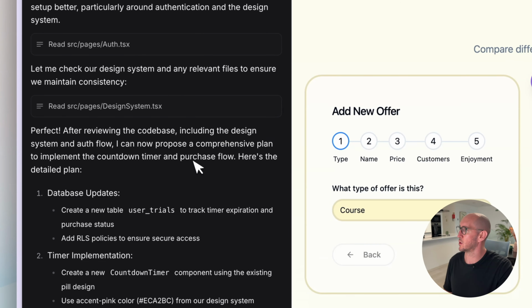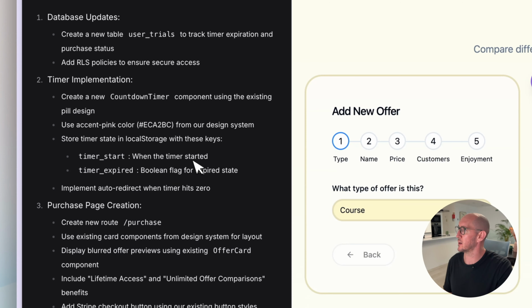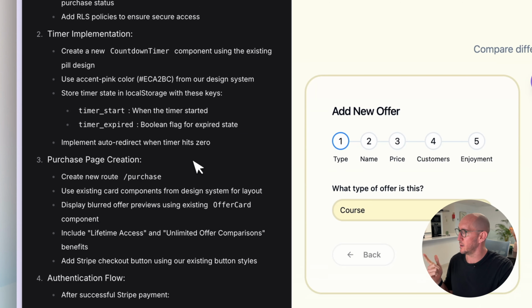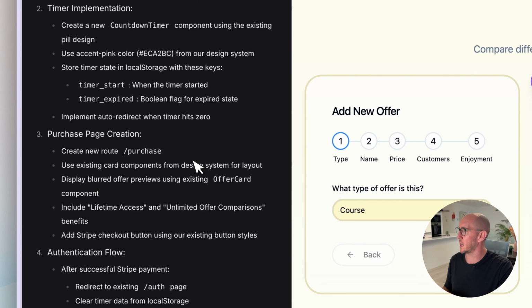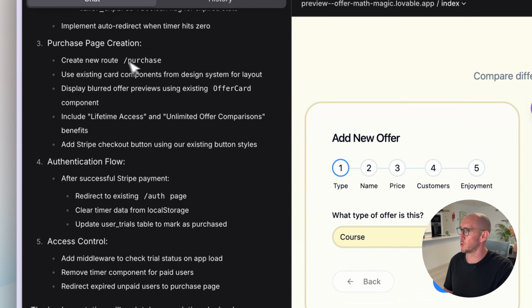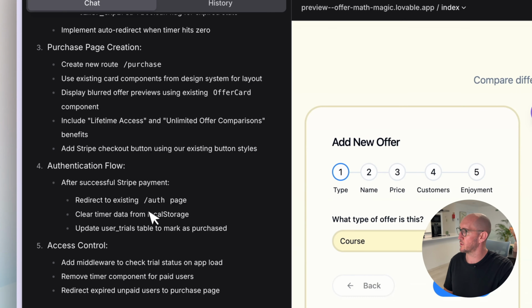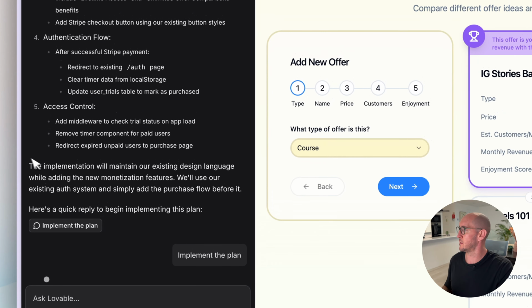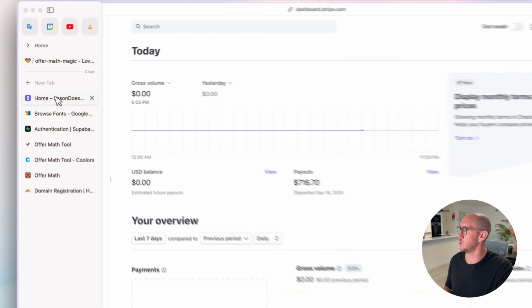After reviewing the code base, including the system flow, I can now propose a comprehensive plan. So it's got some database updates. It's got timer implementation. It's pulling our pink color from the design system. Great. Purchase page. So it's going to create a new route to purchase. Authentication flow. And then we get to click implement the plan. And actually, while it's implementing that plan, I'm going to go ahead and go over to my Stripe account.